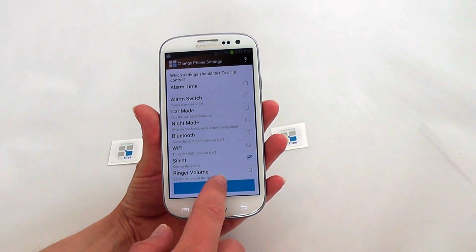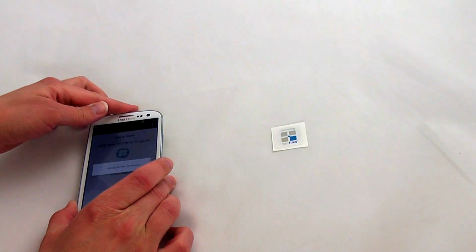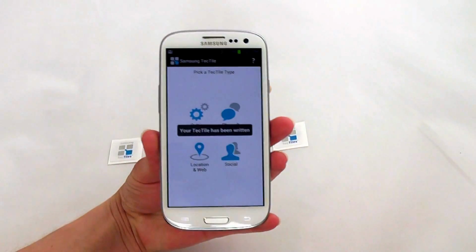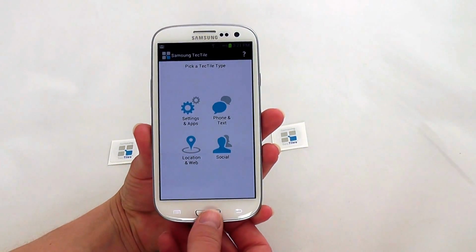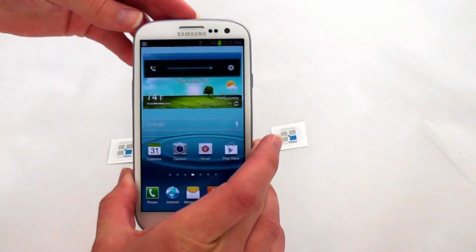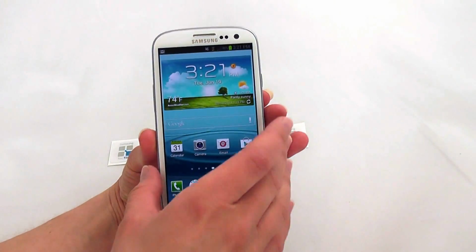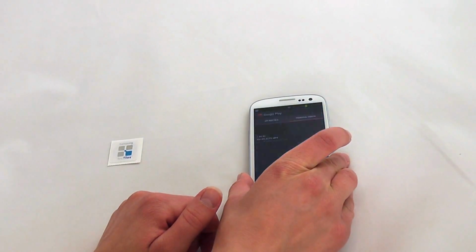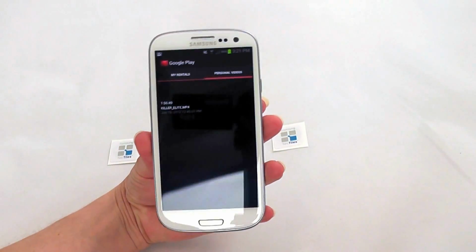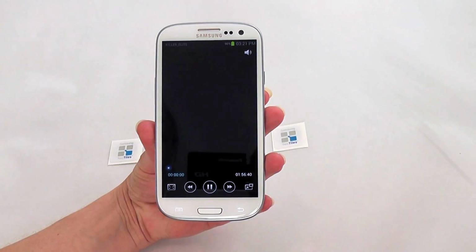I'll set it to silence the phone ringer. Confirms that it's been written, and that's all there is to it. I have the phone ringer set all the way up on high right now. I went ahead and silenced the ringer for me. I have this one over here on the right set up to automatically launch my movie player. So we'll go ahead and fire that up here.